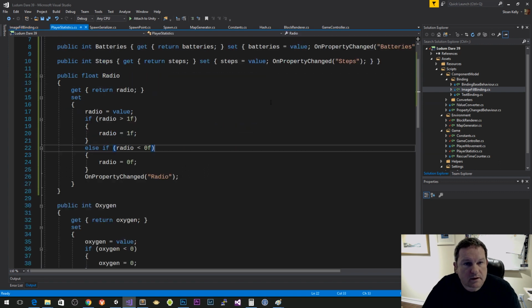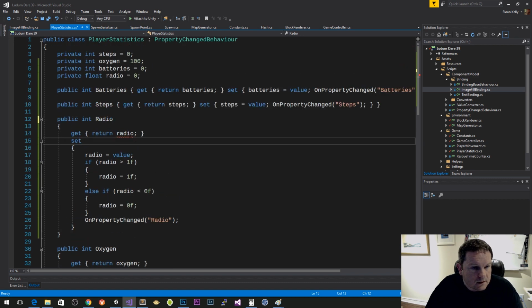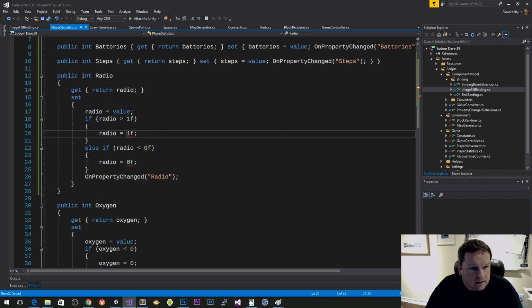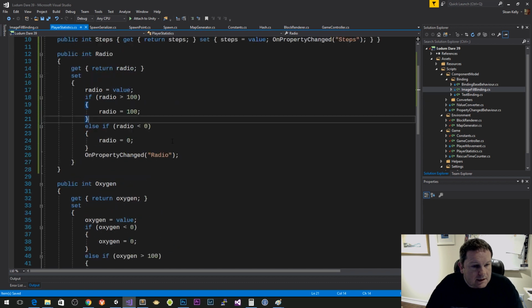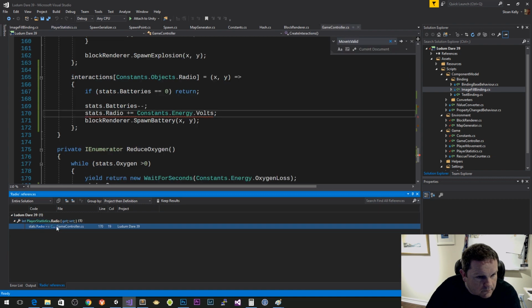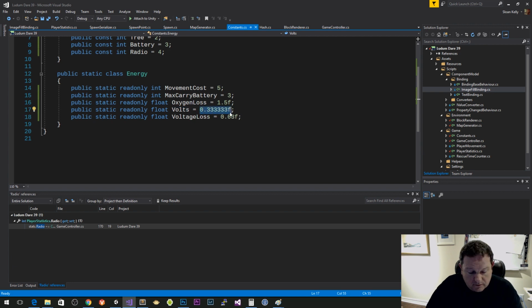Alright, well, let's make it easy for ourselves then. Let's just have that as being an integer. And we'll make that an integer as well. And then we will add 100 to there. 100, change that to 0, and change that to 0. And then, where's this all referenced? This is referenced in here. Plus equals volts, so the volts is going to be 33. And the voltage loss is now going to be 3.